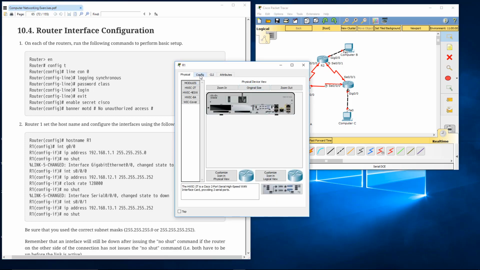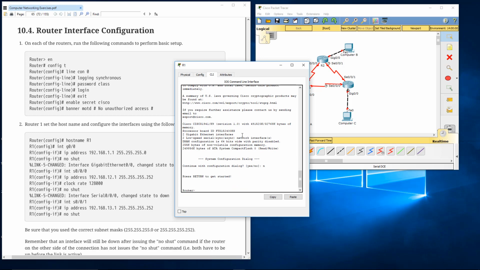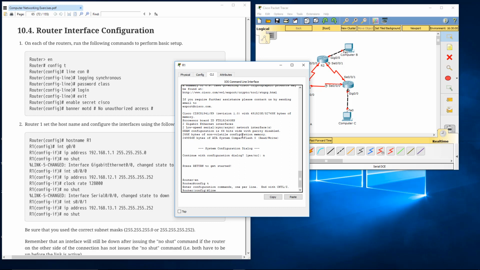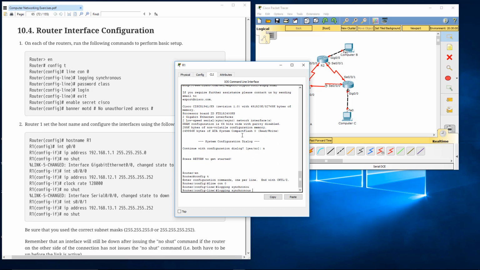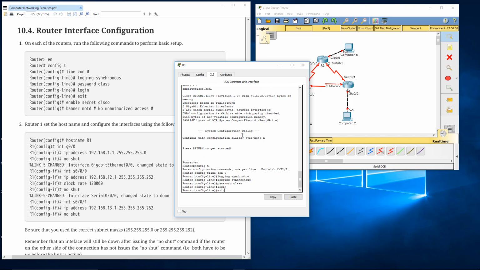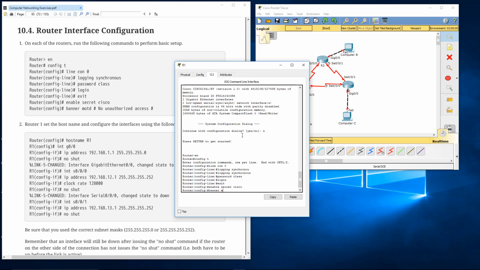We need to do this on all 3 routers. I'm going to come to the CLI tab, enable, configure terminal, line console 0 for our console connection, logging synchronous, hit the tab to make sure that I spelled that correctly, password class, login, exit, enable secret Cisco, banner MOTD, keep out. There, that message does not require me to spell unauthorized or access.